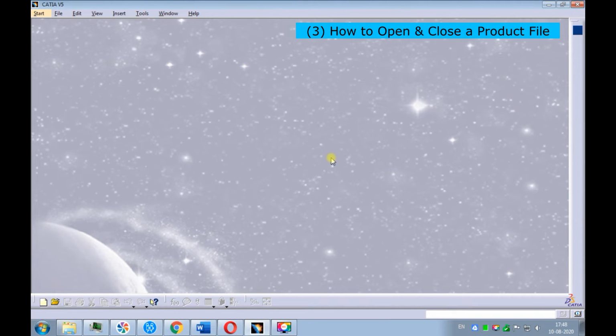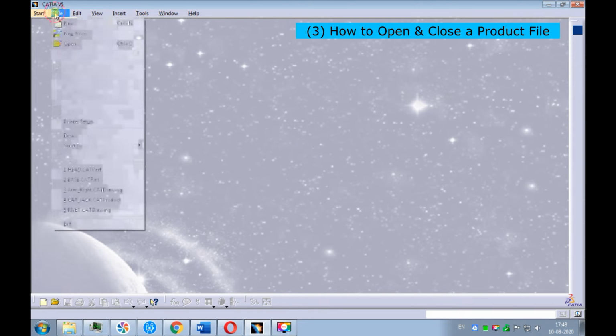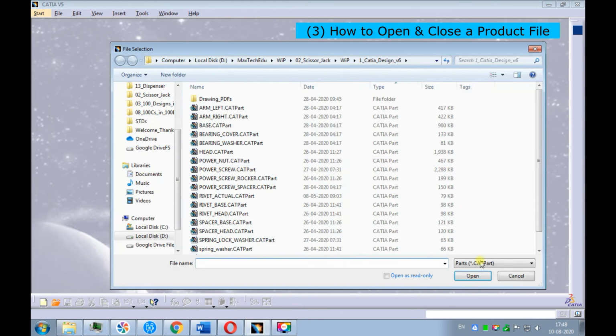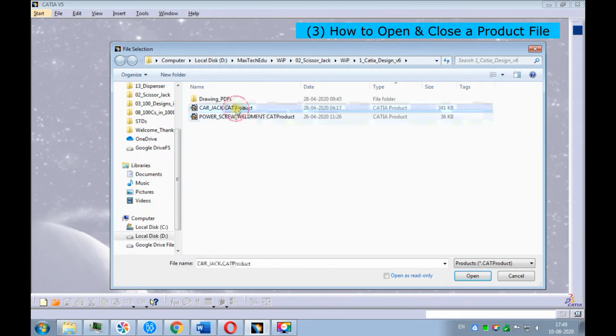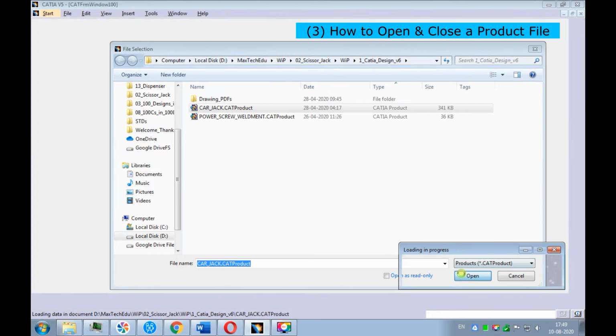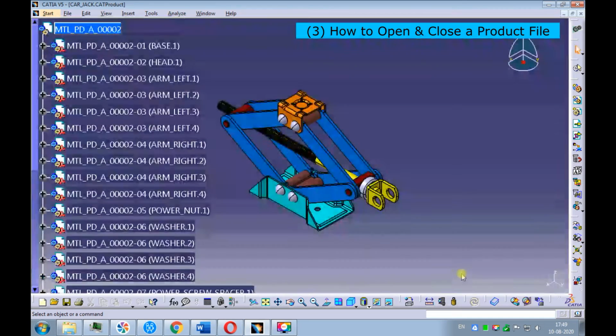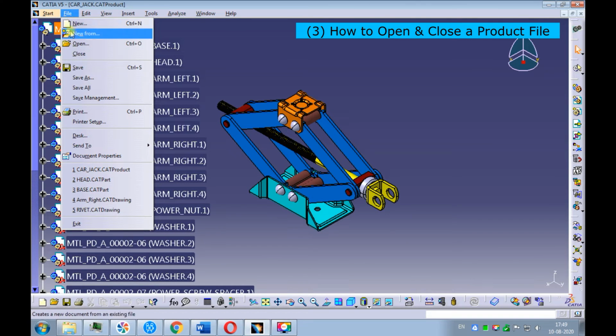To open only the assembly files, pick File, Open. Select Products, star.cat product, from the pull-down menu. Observe only the assembly files in the folder are displayed. Select the file which you want to open, and then pick Open. To close the file, pick File, Close.